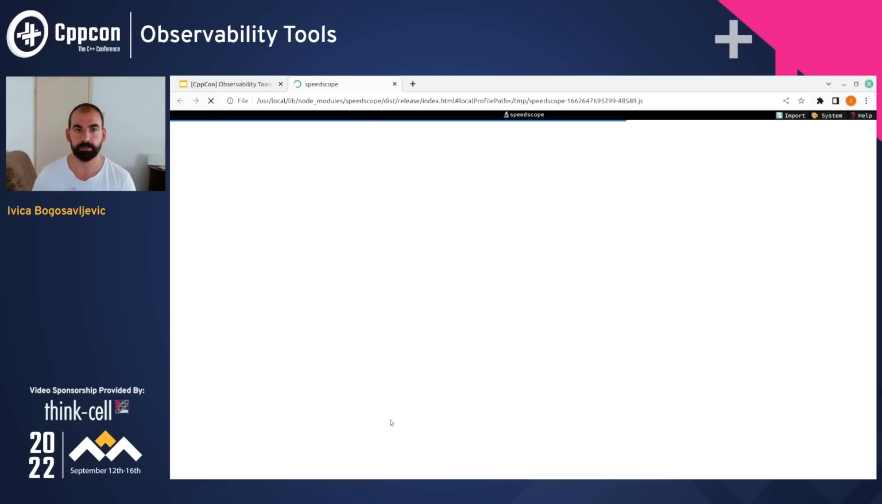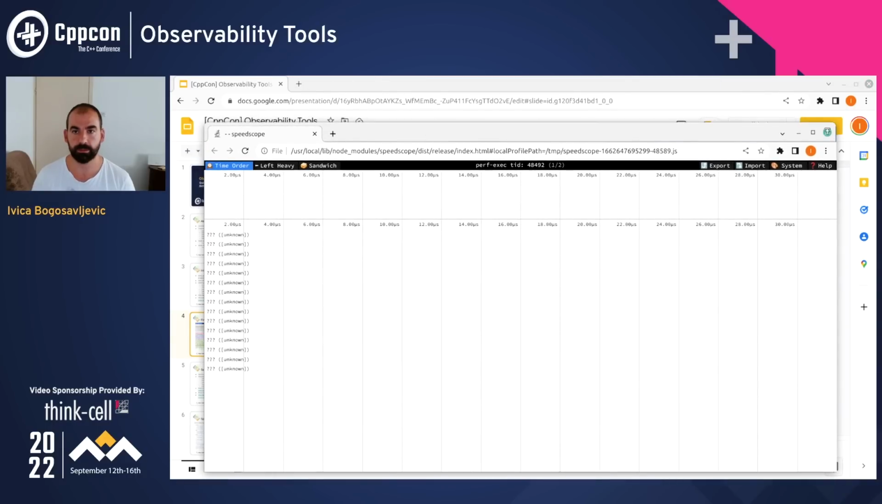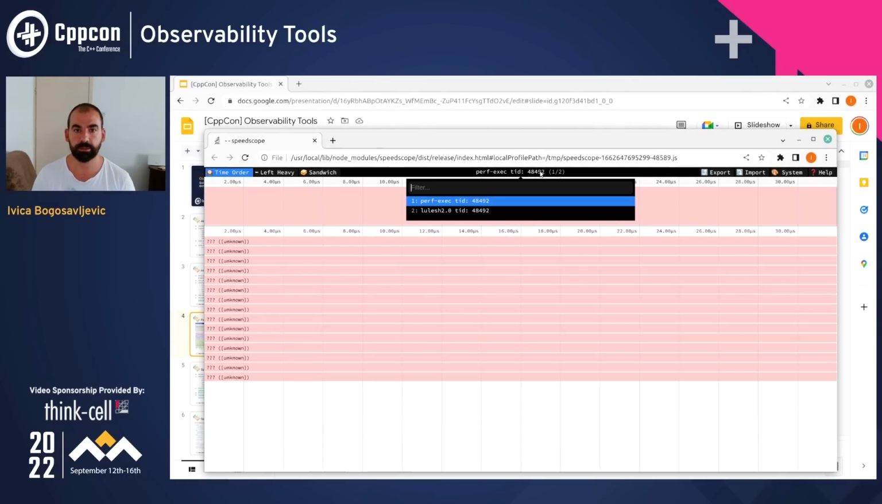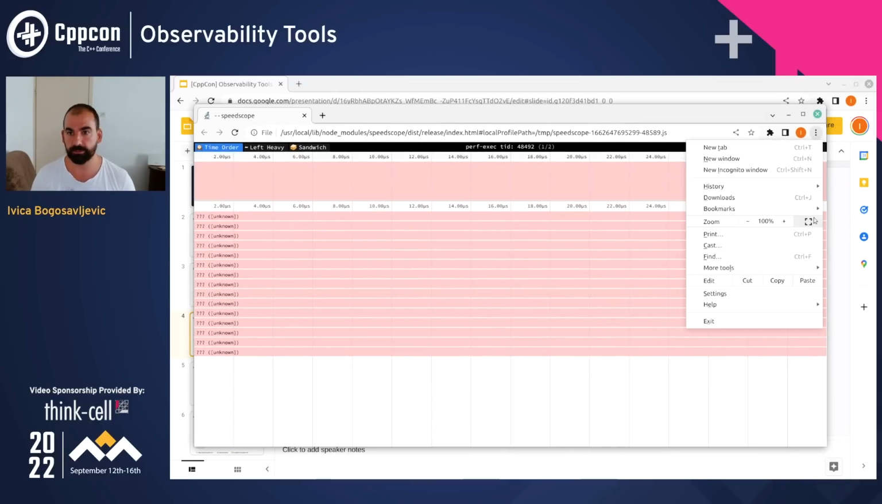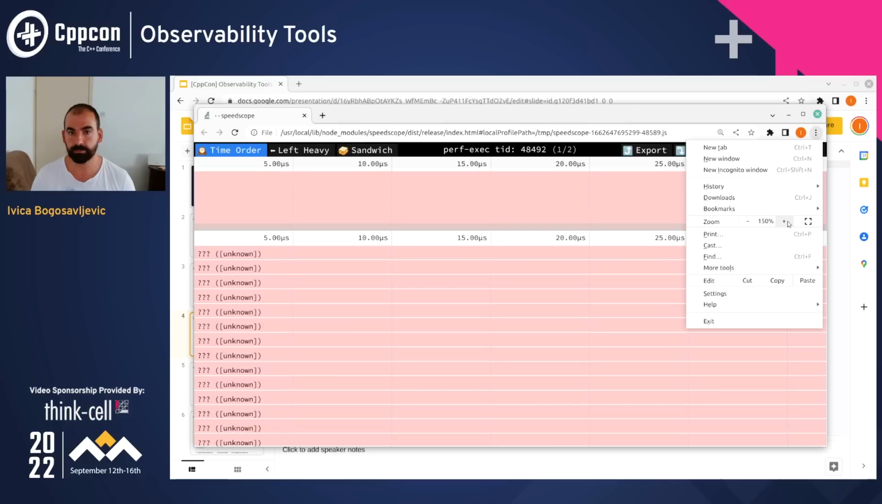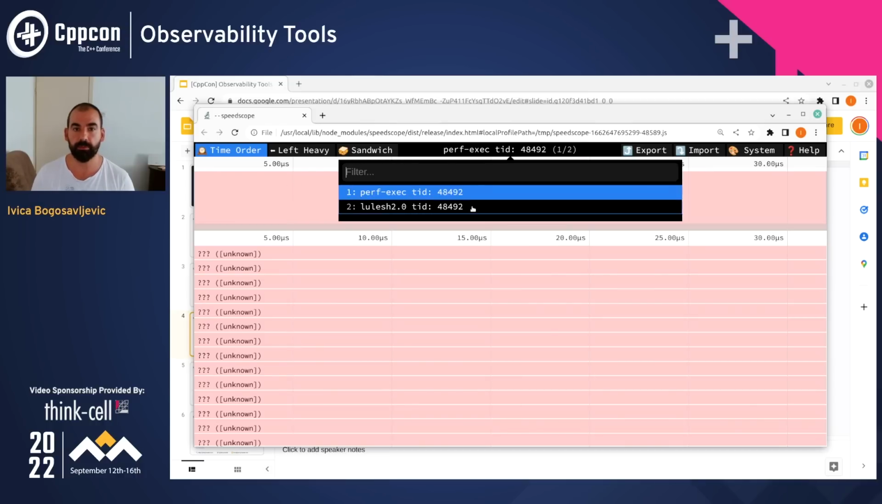Okay, so this is SpeedScope. Just a second, please. Okay, so we have here the SpeedScope screen. We just try to zoom in a bit. Yeah, that's better. Okay, so this is the SpeedScope window, and here we have all the threads in our program.